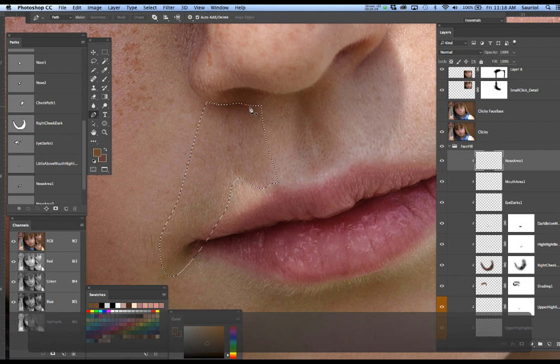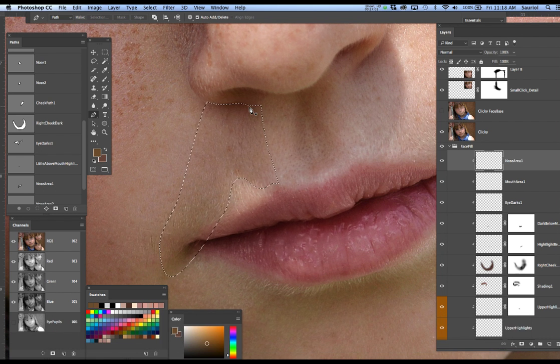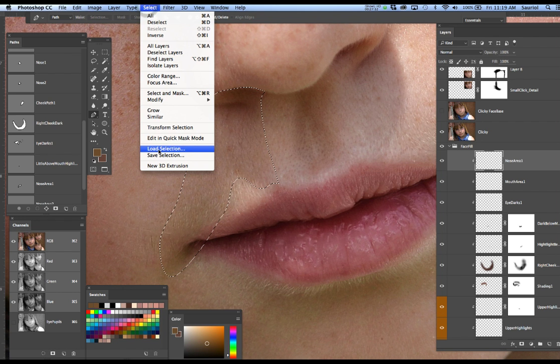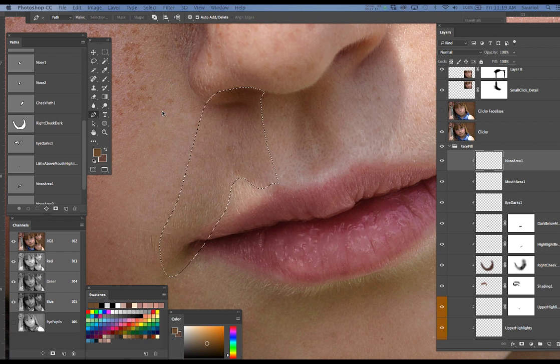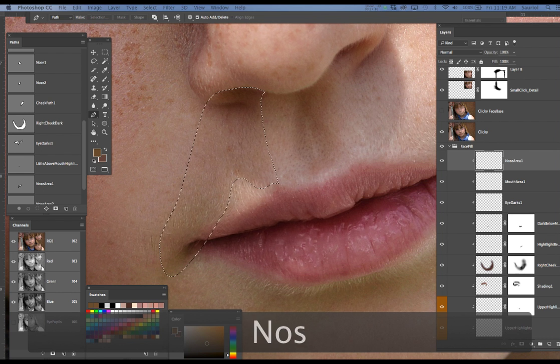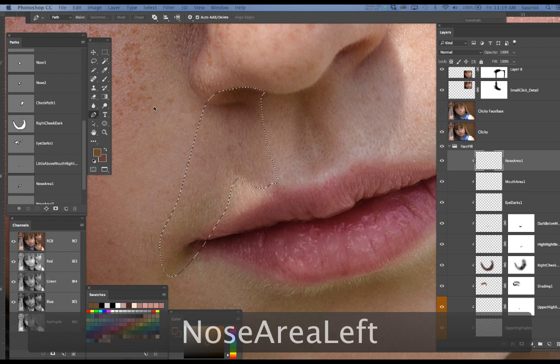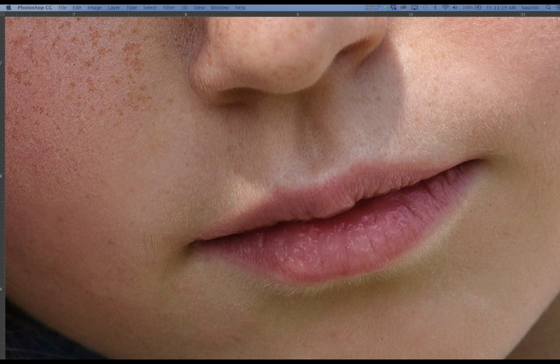Now, I don't want to have to do all that again. That was like three different subtractions. So I'm going to Command Z back and Option Command Z back and put it back here, and I'm going to go up to Select and save my selection as my nose area on the left, which is really her right, but I'm going to say on the left. Now let me show you what I'm typing in.